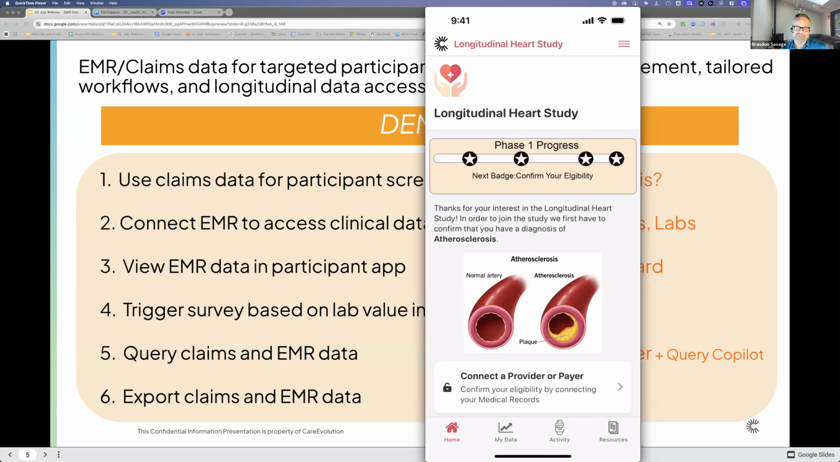You can see I have a little additional information in terms of what is required for screening. And then now I know at the bottom, as a participant, I need to connect a provider or payer so that I can confirm my eligibility for this study. I need to find a diagnosis of atherosclerosis.